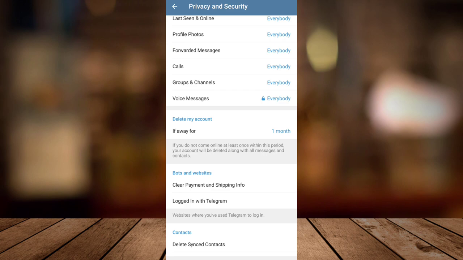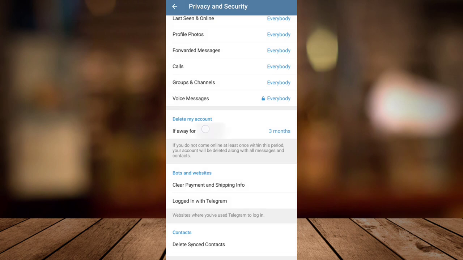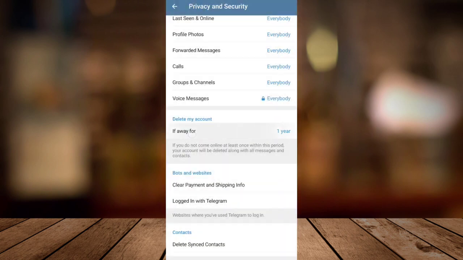So if we tap this, for example, as you can see, self-destruct if inactive for 1 month, or maybe 3 months, or 6 months, then a year. So you just tap this one. You can tap this 1 month. Then if you do not come online, it will automatically delete your account.